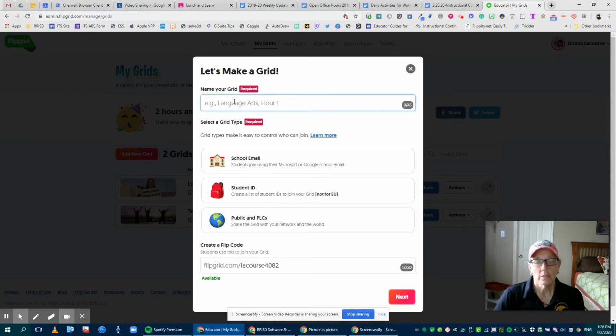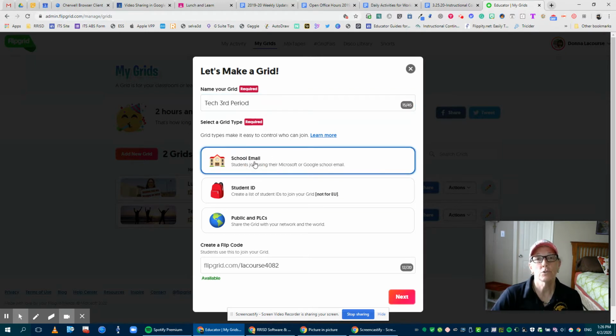And here I'm going to call it Tech, and then I'm just going to say Third Period. Even though I don't really have a third period, we're just going to pretend. And then you have to select the grid type. These things are all required. Down here under select grid type, there are 3 grid types. There is school email, student ID, and public. We do not want to do a public one, nor do we want to do a student ID one. If you did a student ID one, you would have to input every single one of your student IDs, which would be time consuming. So what we're going to use is student email. So I'm going to click on student email.